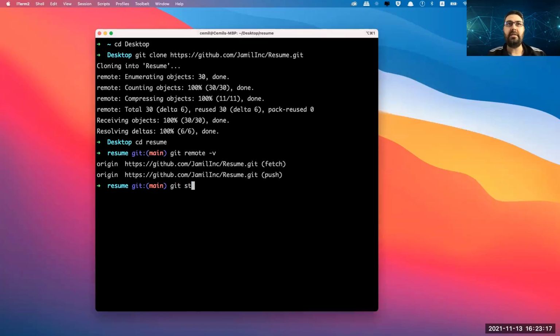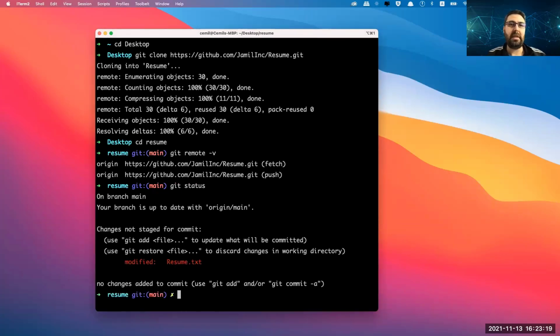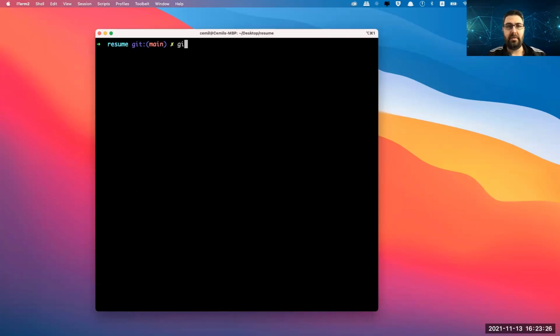Check the status, git status. It's there. We need to add and commit. So git add dot. And then git commit -m, and then write your message. For example, add a skill.